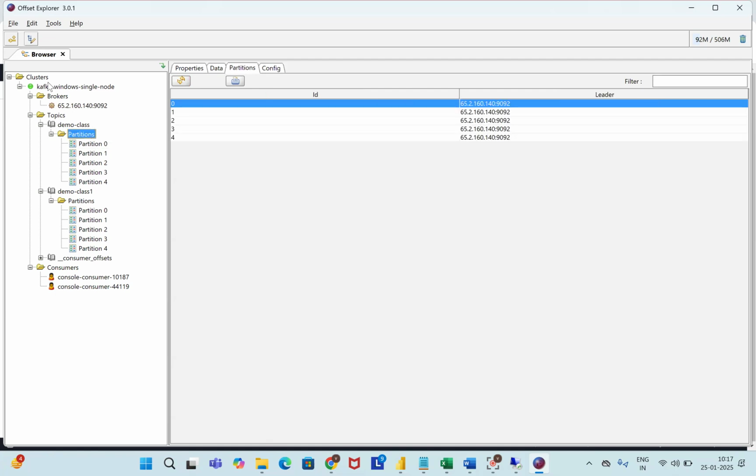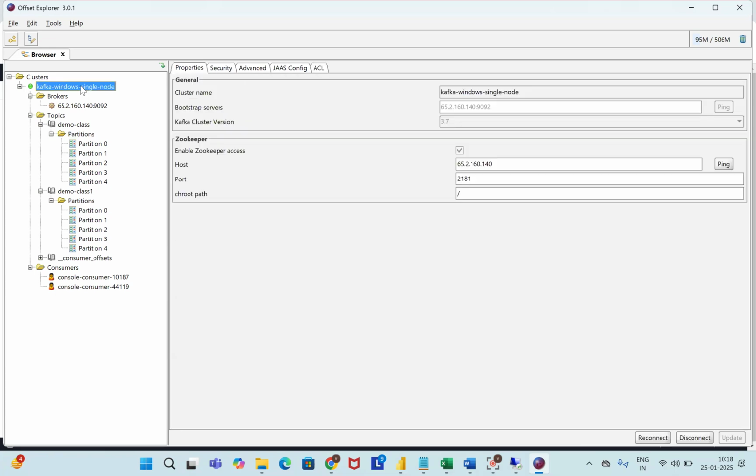So this is what entirely a single Kafka node broker setup in a Windows machine. Is it clear, everyone? So are we all good? Sir, we are going to integrate with the microservice API as well, right? Yes.